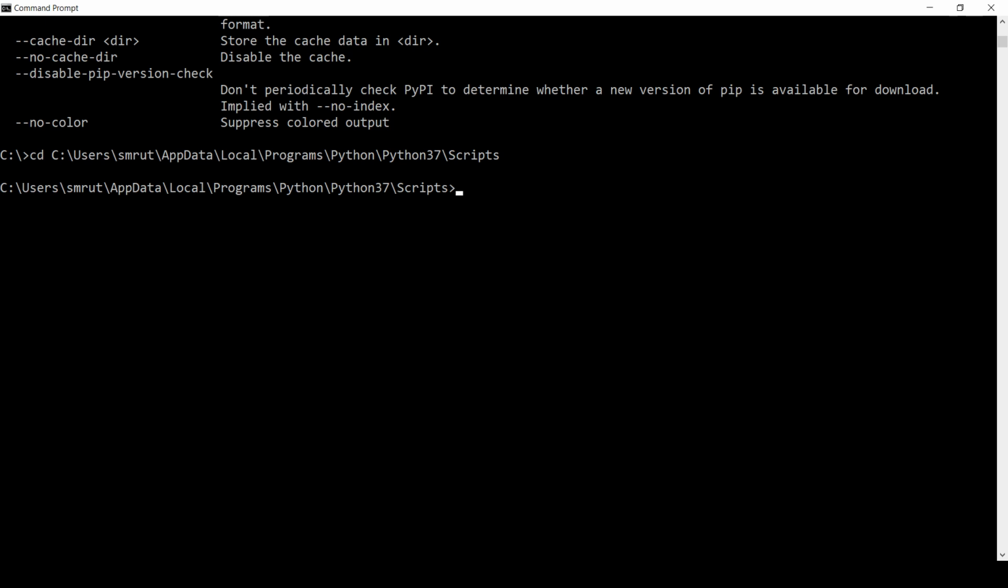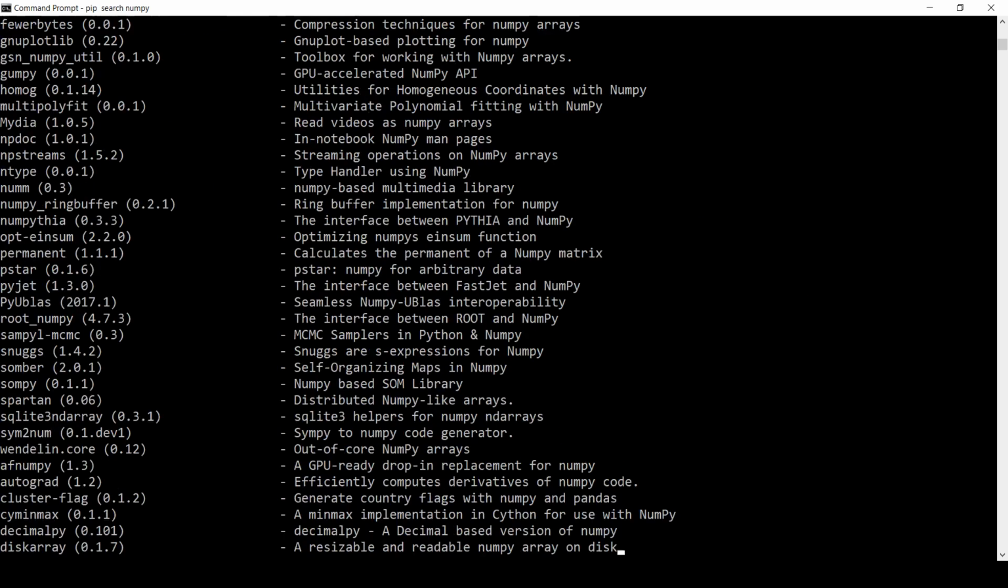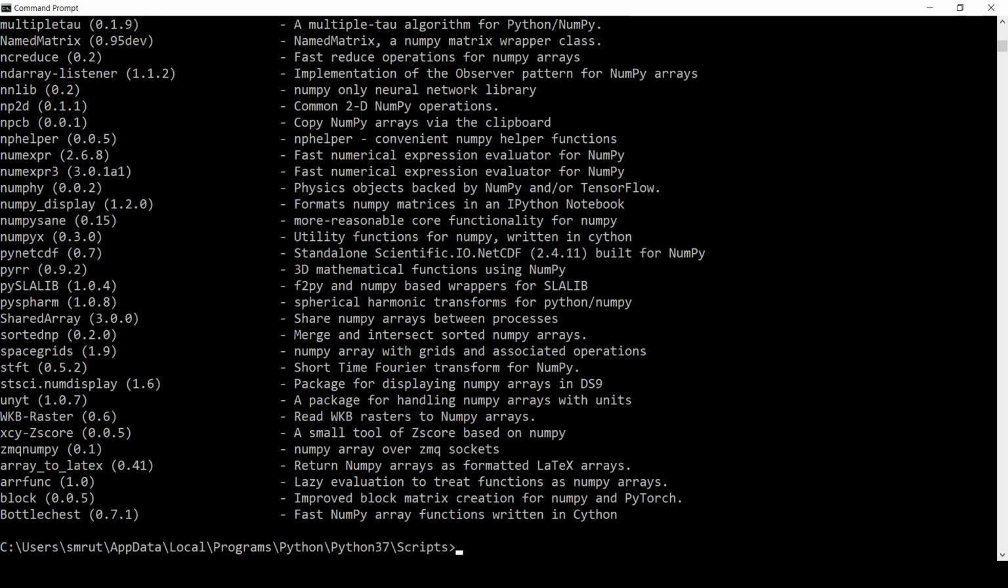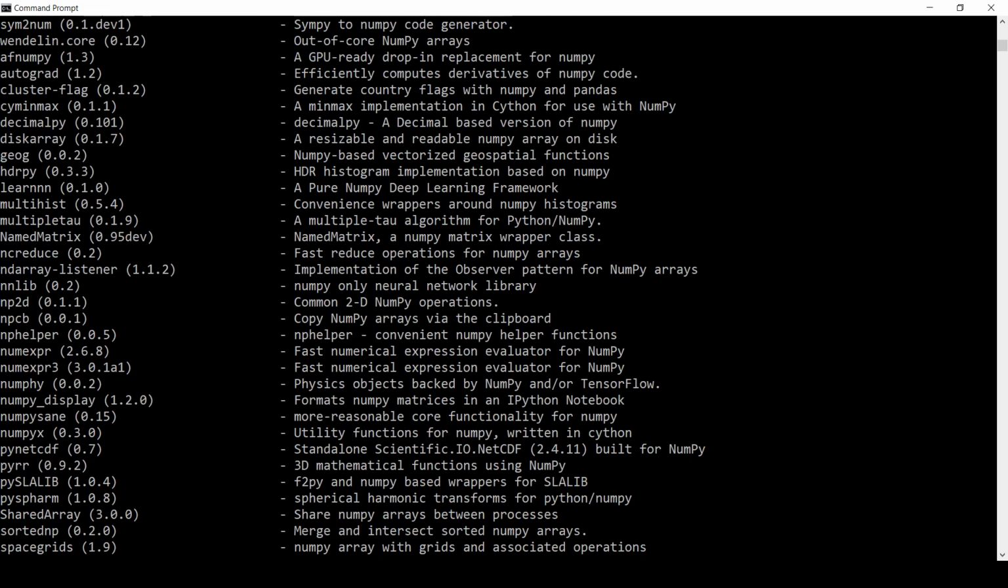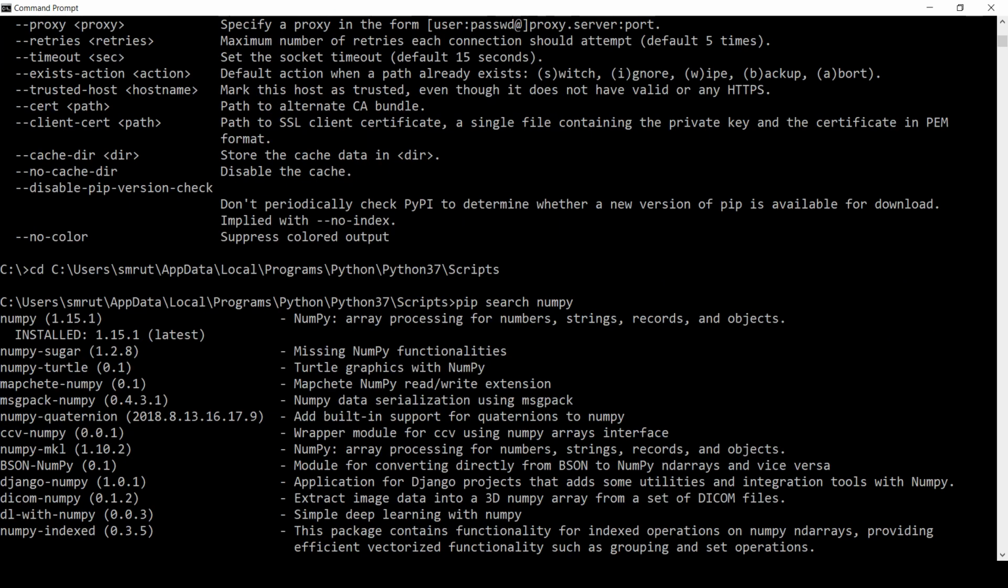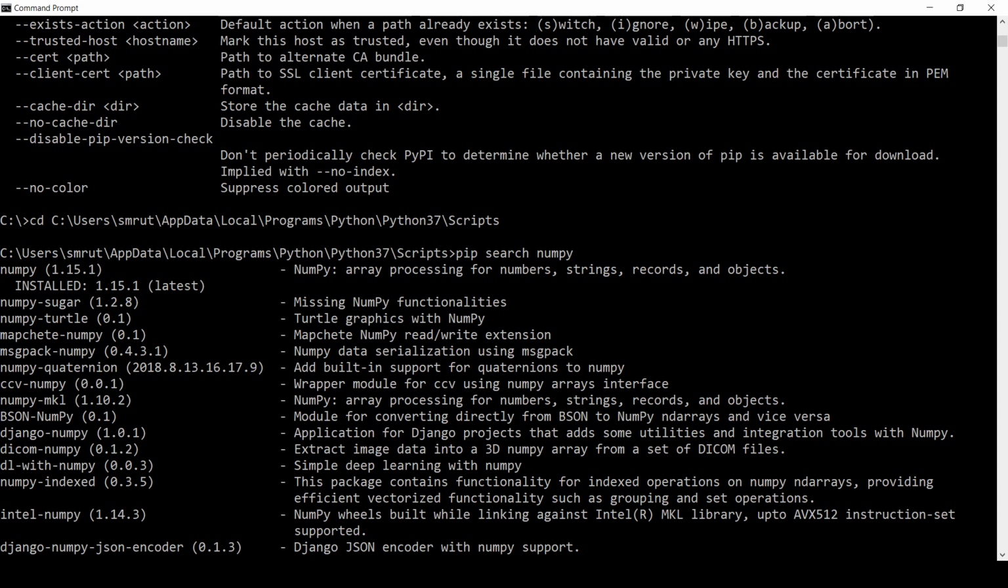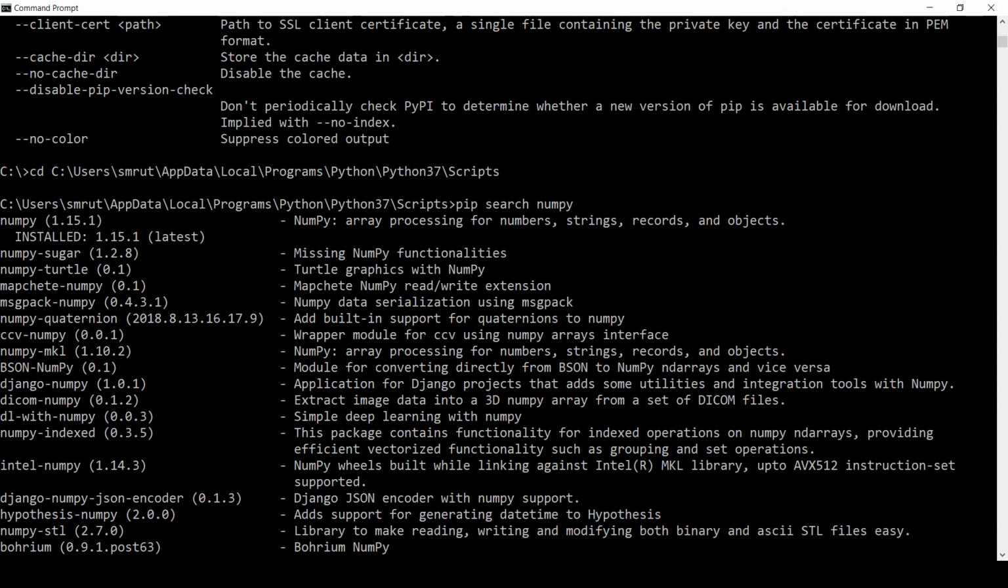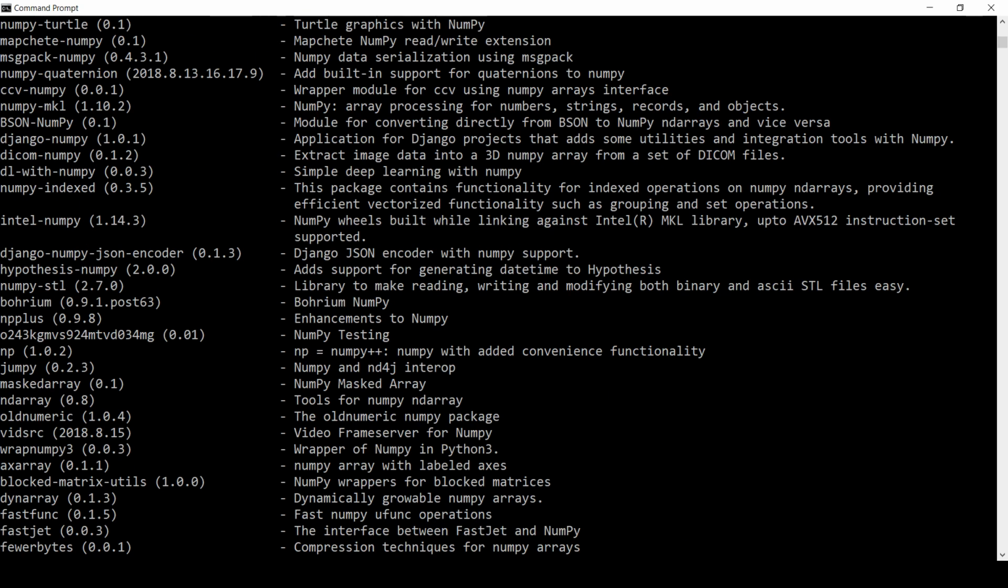Now to search for any package, for example numpy, I can say pip search numpy, and it will search through the repository, pip.org, and give you a list of things for numpy. I'm looking for numpy as of now. There is a long list, and it will give all the package names which have numpy in them. So you can see everything is there.